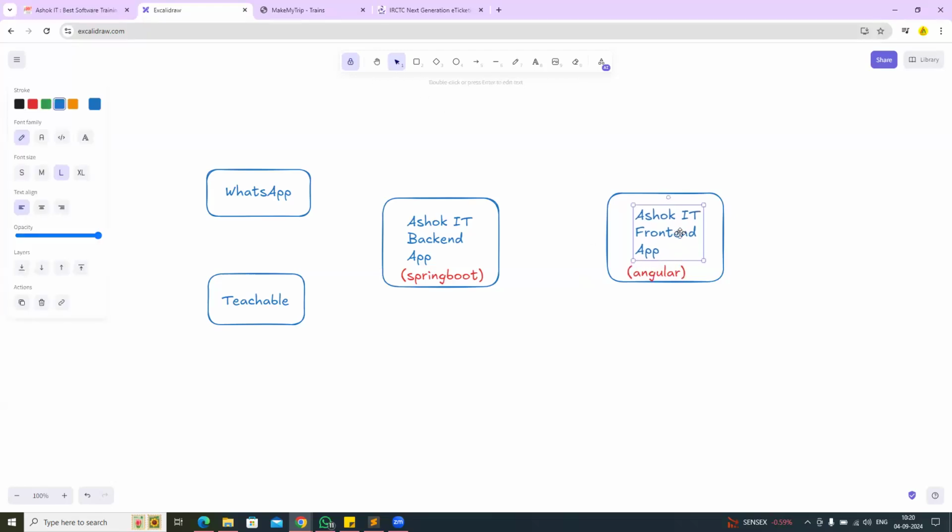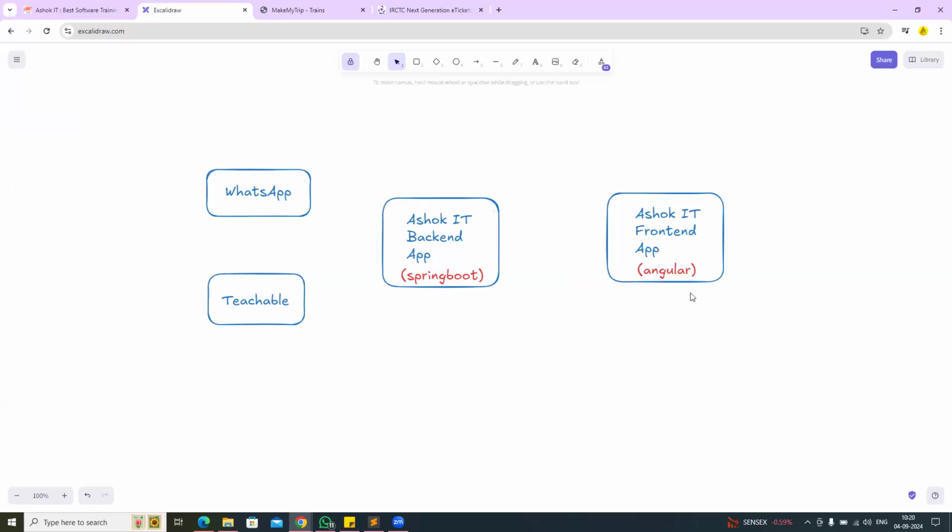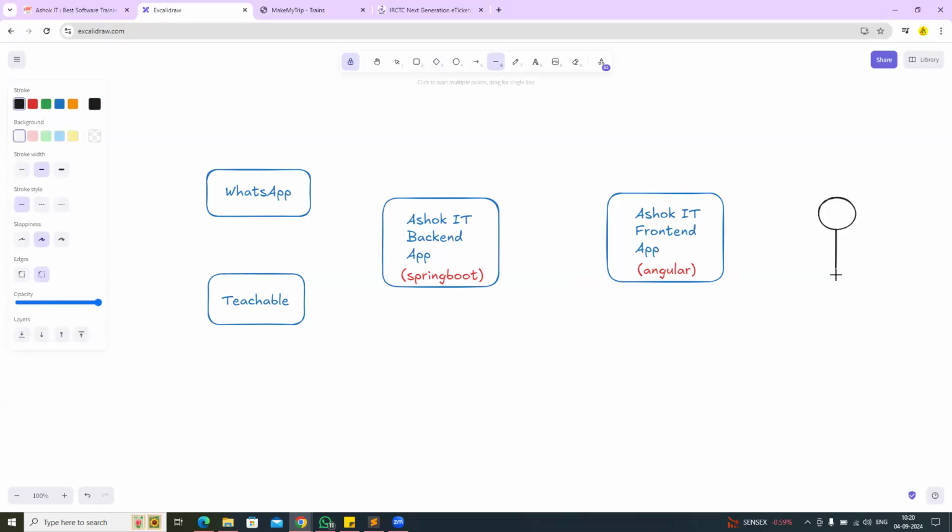Are you clear with my point? The front-end application is available, and the back-end application is also available. The back-end application is developed by using Spring Boot and the front-end application by using Angular. So what is the communication here? End users will come, you as students of Ashok IT. You will come to the Ashok IT website and access the application. You send a request to the Ashok IT front-end application, and it gives the response to you.